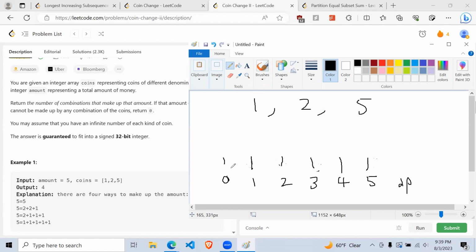There's one way to make 0, and since we have 1 coin, we get one more way of making 1, another way of making 2, and so on. All right, so we're done with that. Now let's look at 2.